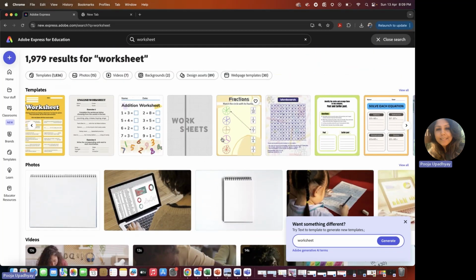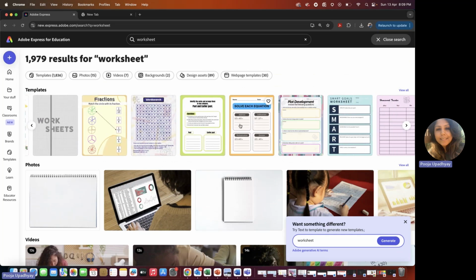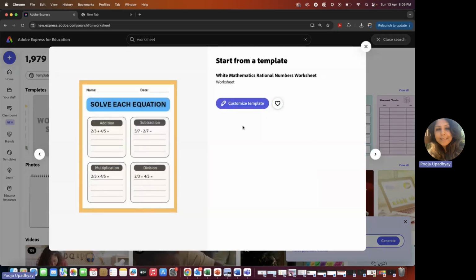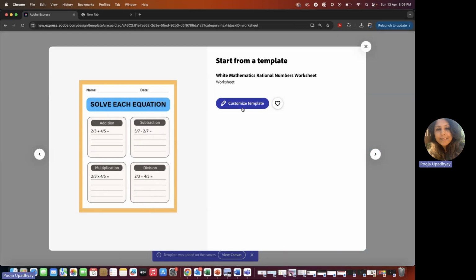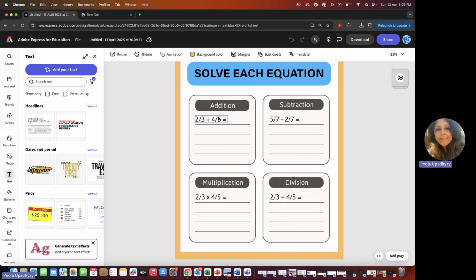Now, suppose I pick a very basic template of something like this. I'm going to click on this worksheet, and it says solve each equation. I'm going to customize this maths worksheet for myself. You will see here that it says solve each equation. Students can write the name, the date, and the questions are here.